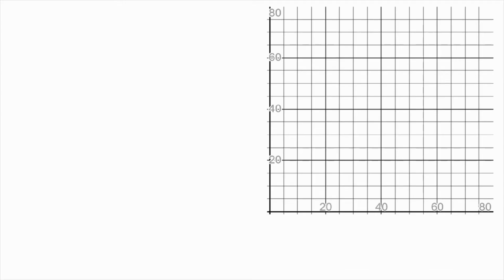In this video, we're going to be constructing or drawing distance time graphs. And the distance time graph we're going to plot: the first part, it travels 50 kilometers in 20 minutes.